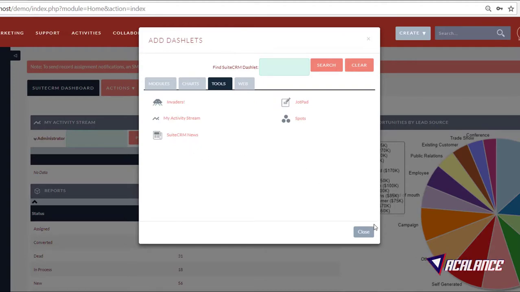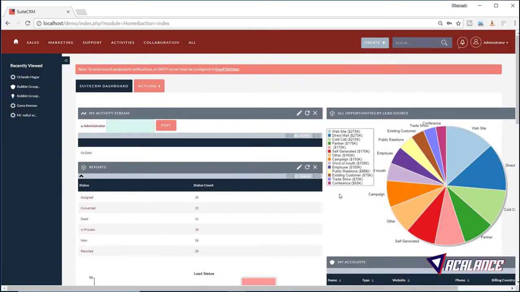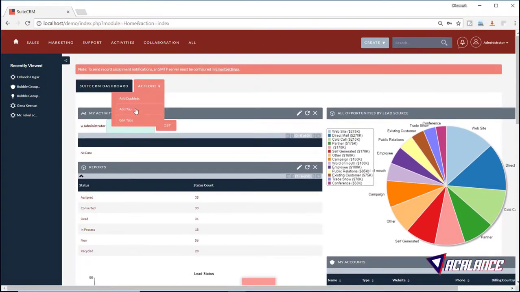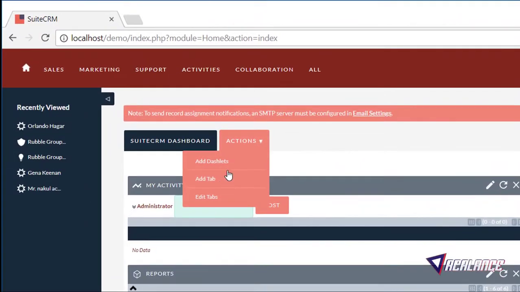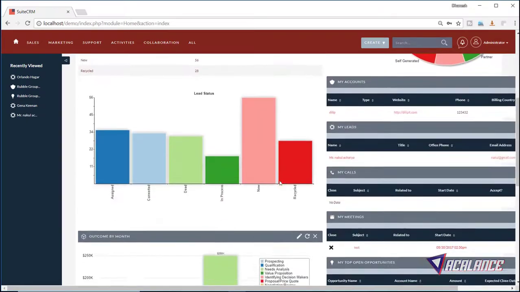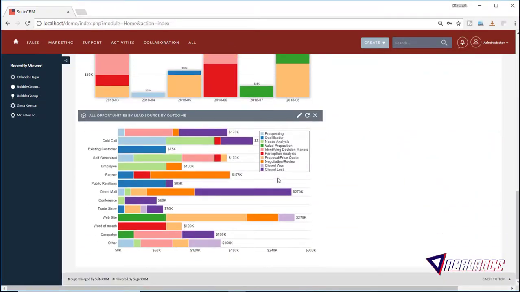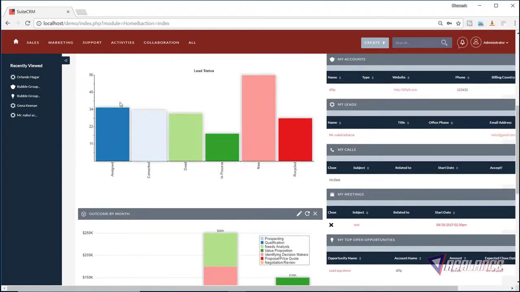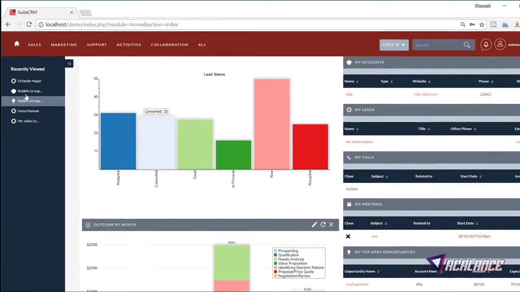Every user can customize their own page or dashboard like we are doing now in SuiteCRM. And here we can add a new dashboard or tab and further add our own set of dashlets into it. This is the high-level overview of the SuiteCRM homepage, and now to initiate our sales journey, let's start with the leads module because that's the first entry point for any prospect or customer.